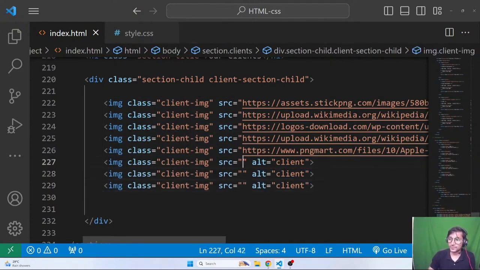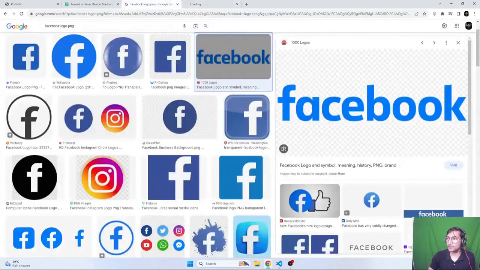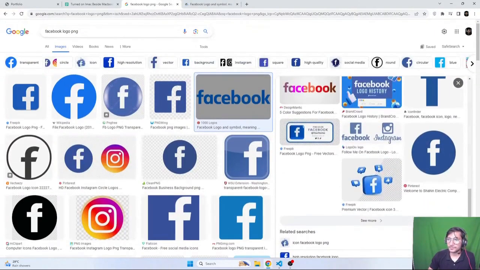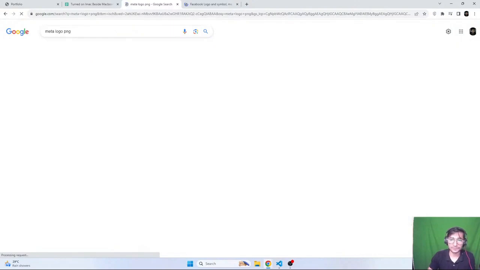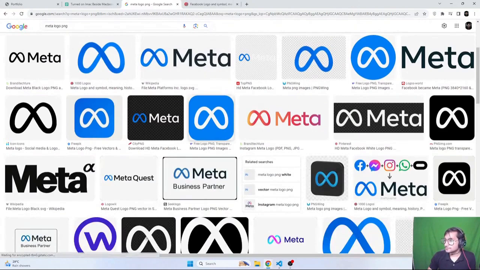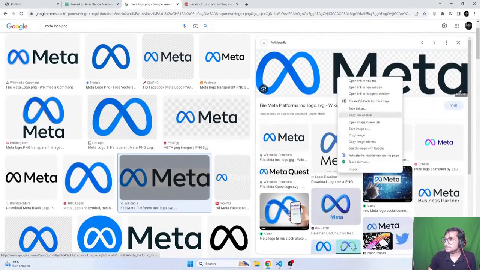So let's put Facebook here. It's having a very big height, guys. I don't want this much height on my logo. It's having quite a bit of height. Let's try Meta logo PNG. This might be nice. Yes.